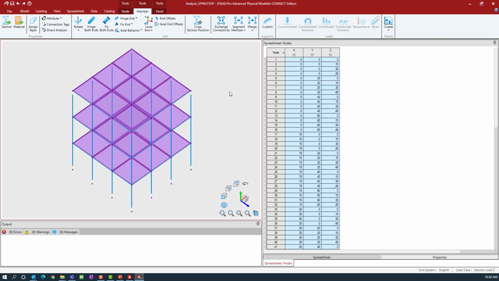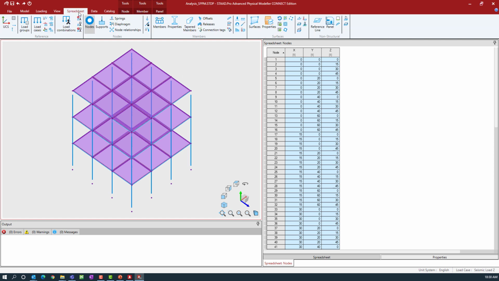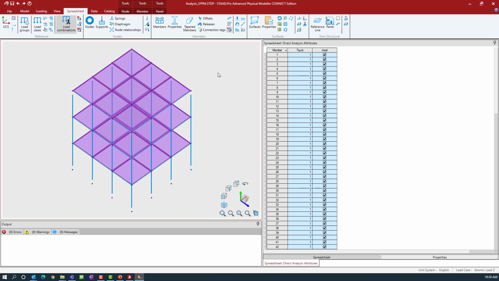Now, all of the information that is added to a STAAD.Pro Physical Modeler is entered through a series of spreadsheets. You can review any of the spreadsheets by clicking on the Spreadsheet tab in the ribbon toolbar and then selecting the appropriate spreadsheet, which are organized in different categories. If you would like to review the direct analysis attributes that you just assigned, we can see that through the direct analysis attribute spreadsheet. We can see that an initial tau factor of 1.0 has been assigned to all the members, and the axial checkbox is selected.